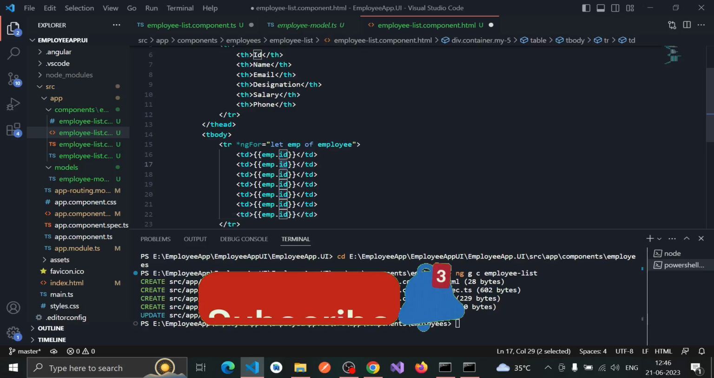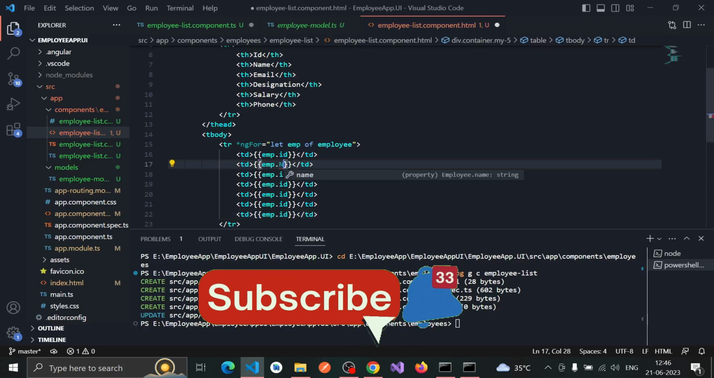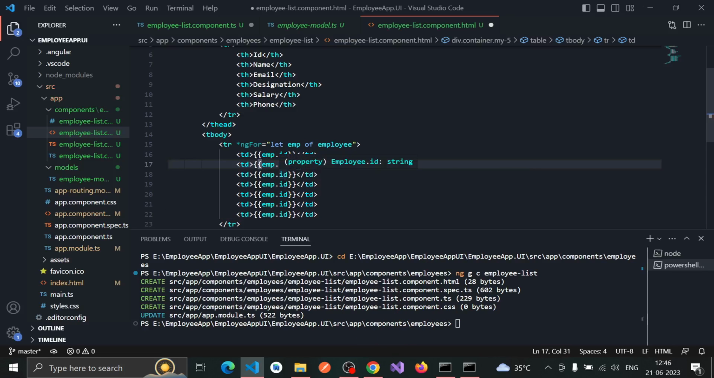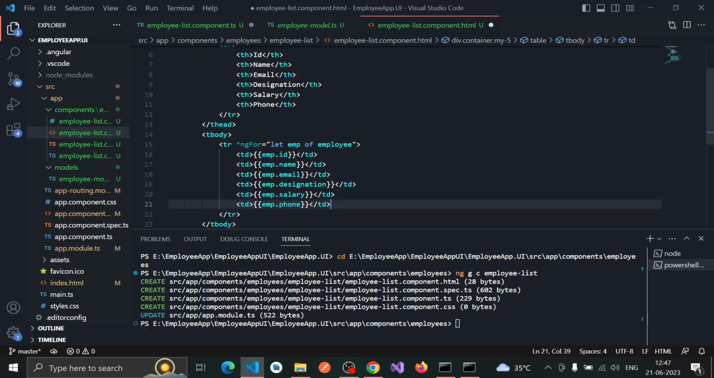Then change it: first is id, then the name, then the next one is email. Next one is designation. Next one is salary and the phone number. So I have added one more td. Remove this.